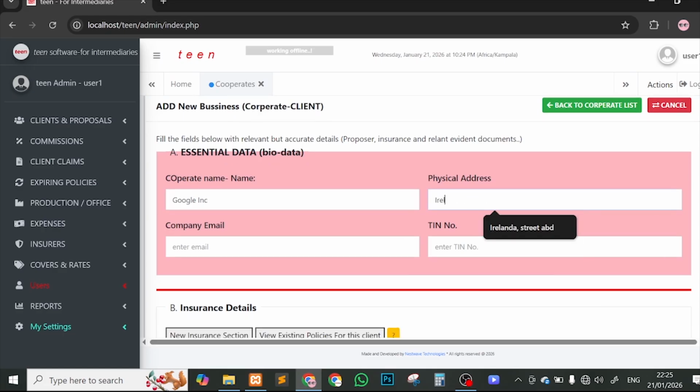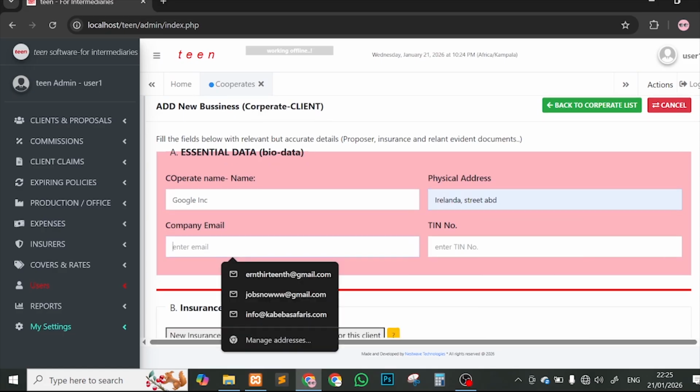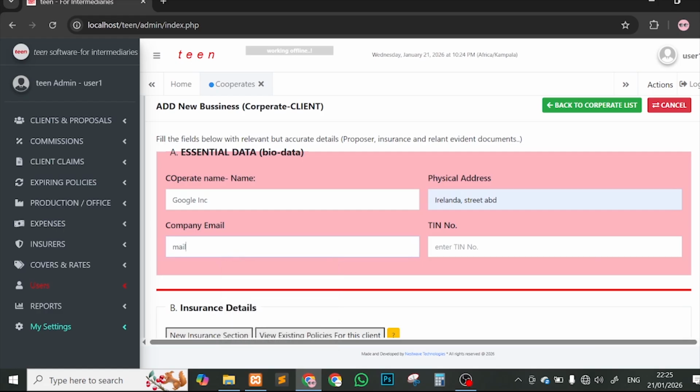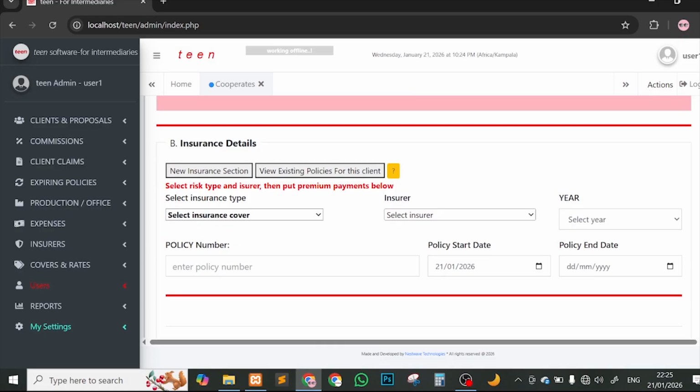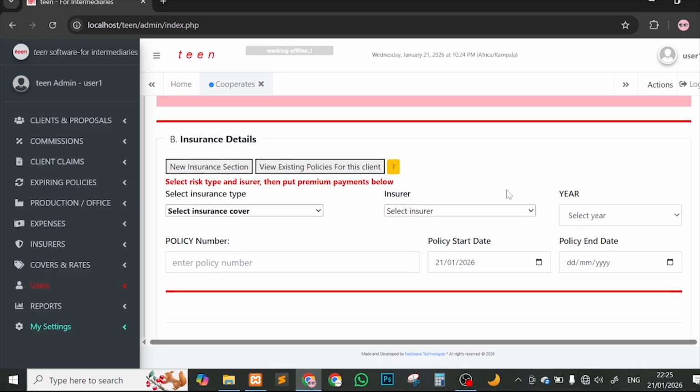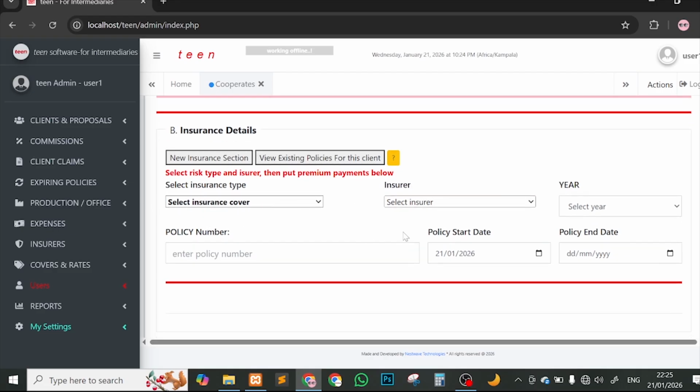Physical address, I'll give Ireland. All right, email, sample@mail.com. I will assume that's my email. TIN number is TIN123 002. Okay, that's the TIN number of this client I'm adding this time round. Now what I exactly want is to assign or to actually buy an insurance cover for this client that is set to expire in a few days.